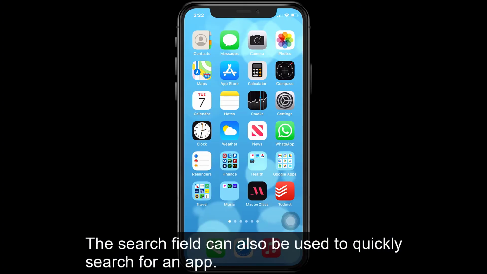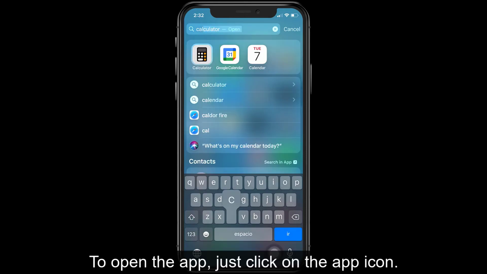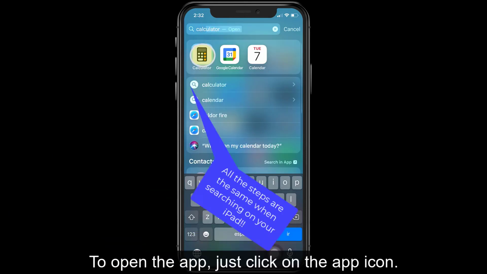The search field can also be used to quickly search for an app. Swipe down and type the name or part of the name of the app. To open the app, just click on the app icon.